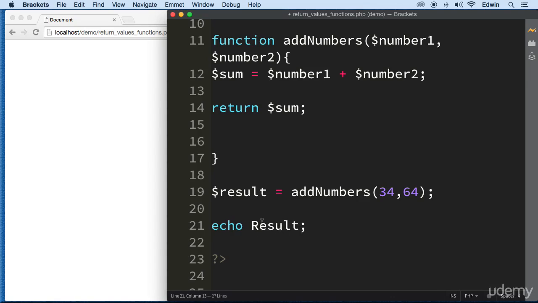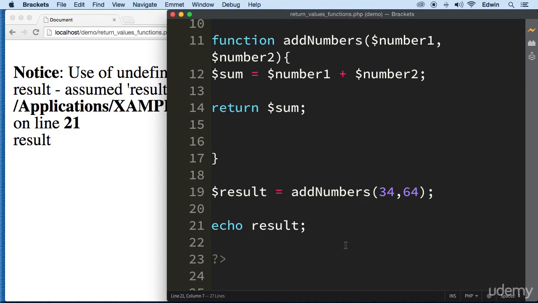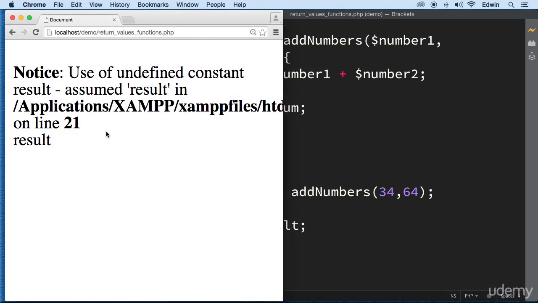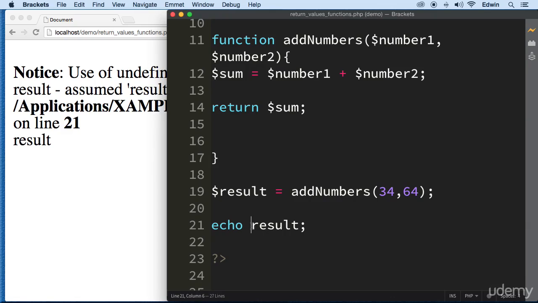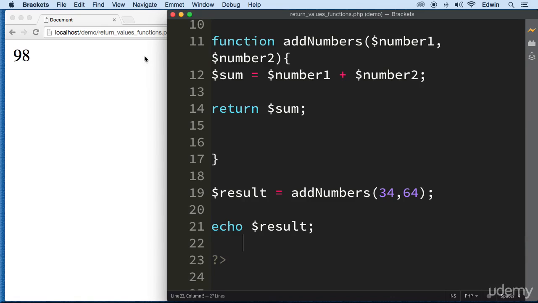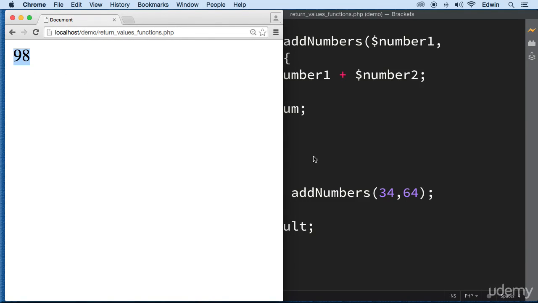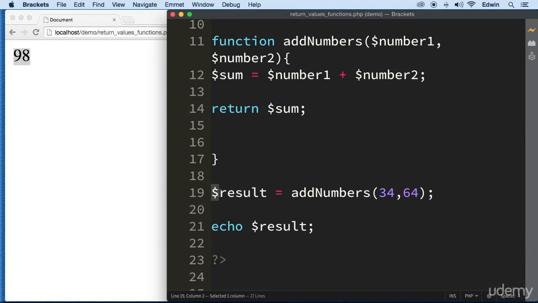And of course it's not going to do anything because it's a different variable. And then we have a problem here, and I'm going to show you right now what the problem is. It's saying use of undefined constant. We don't have the $ sign right here, so it confused this with a constant. Save. We have 98, as you can see here. So now we can do whatever we want with this result, with this 98. Right now this has a value of 98.